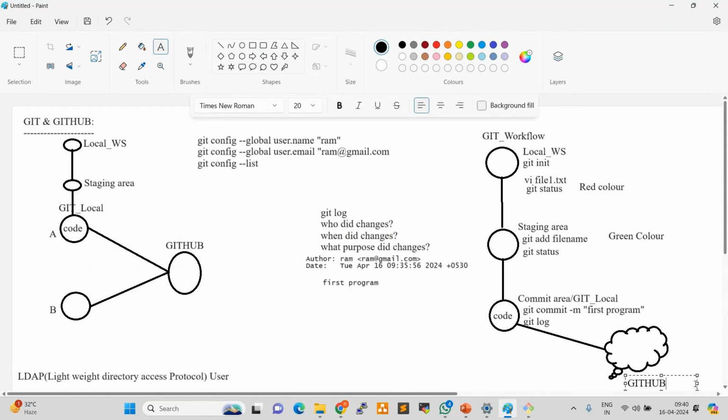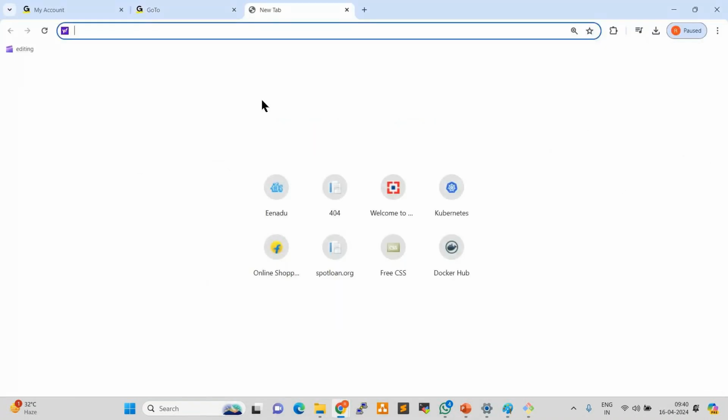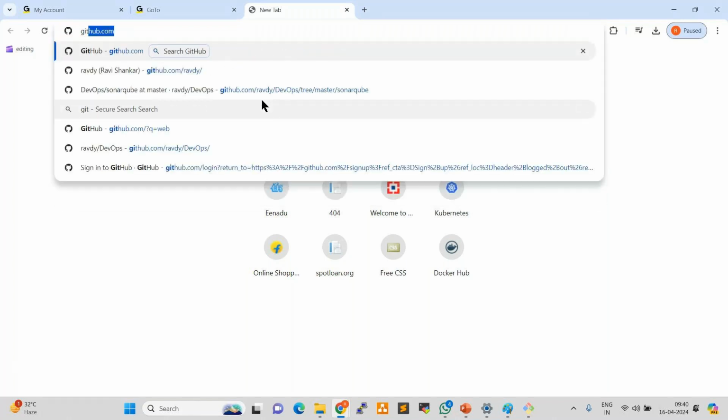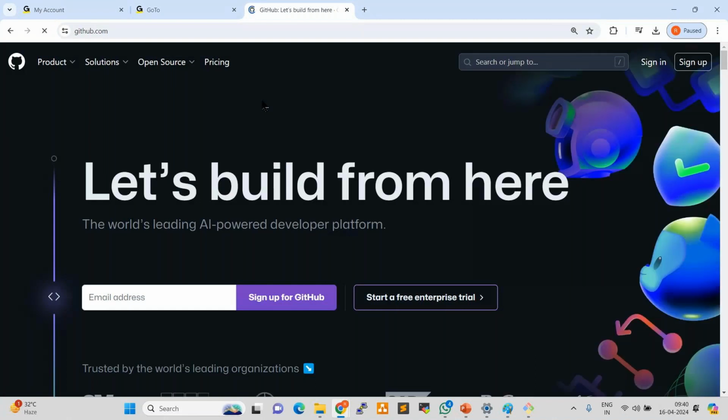So the very first thing, we need to create one GitHub account, which is free of cost. No need to pay anything. So how to create a GitHub account? Let's try to understand. The URL here is github.com. Open this. Now click on sign up.